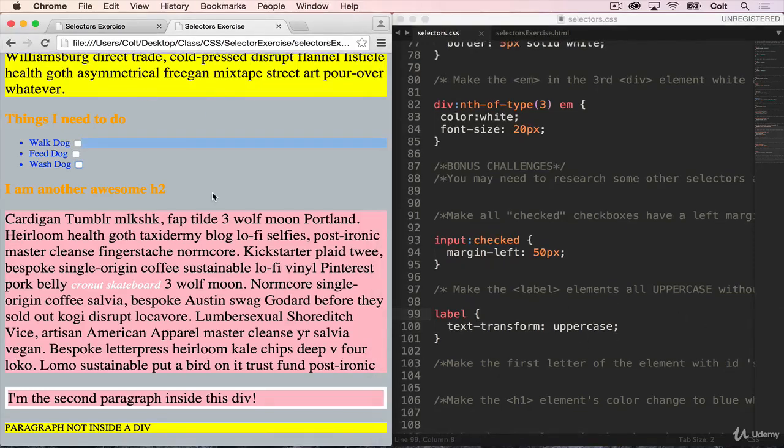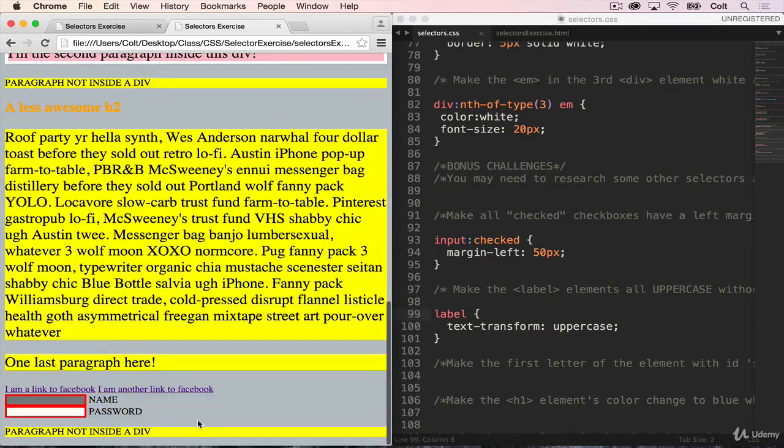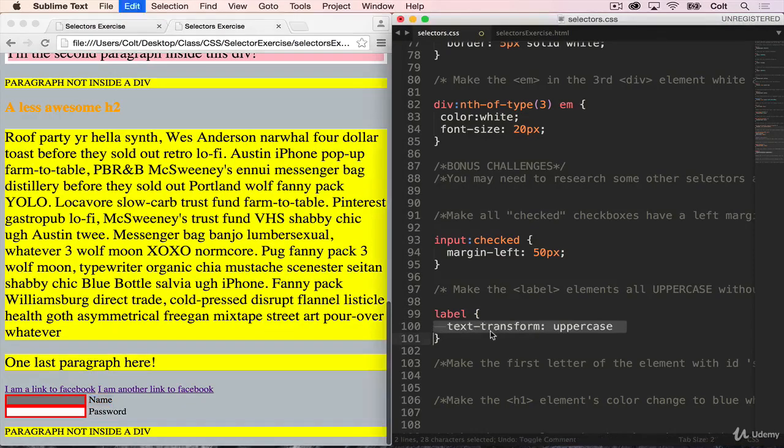And if we refresh, this is for labels, which are down here. So let me just get rid of that, just to show you one more time. These are the labels, and when we add this in and refresh, they are uppercased.